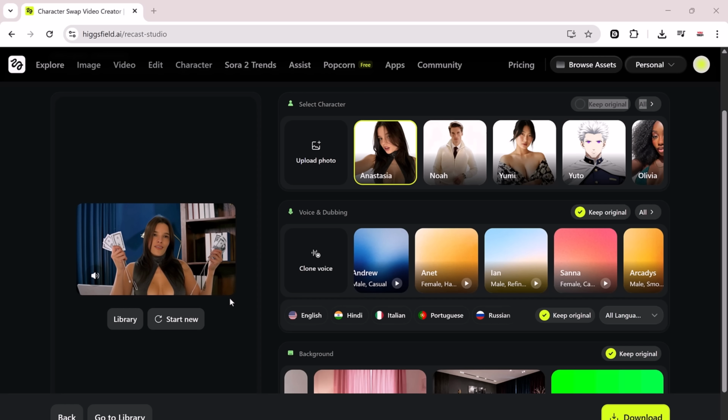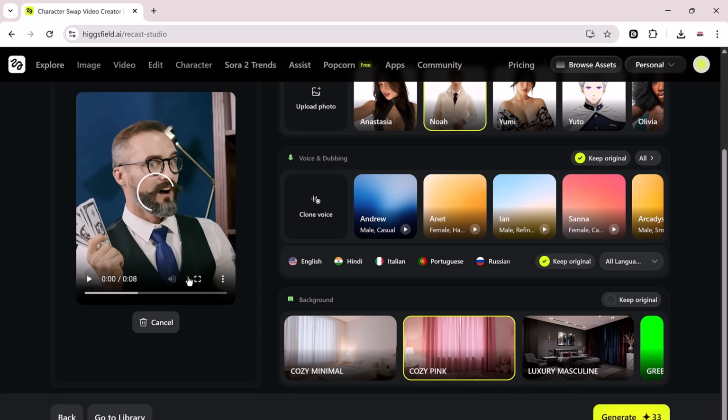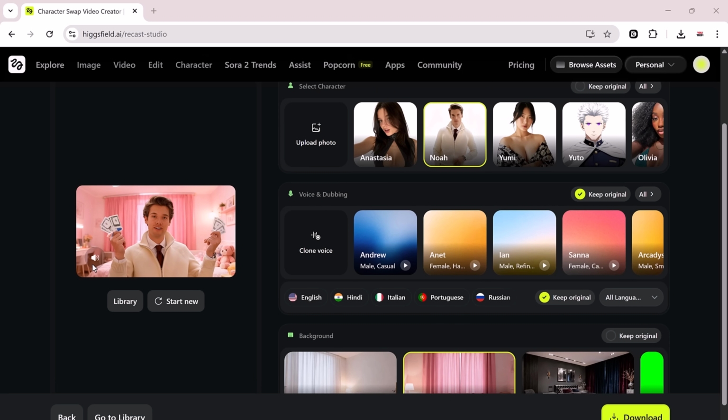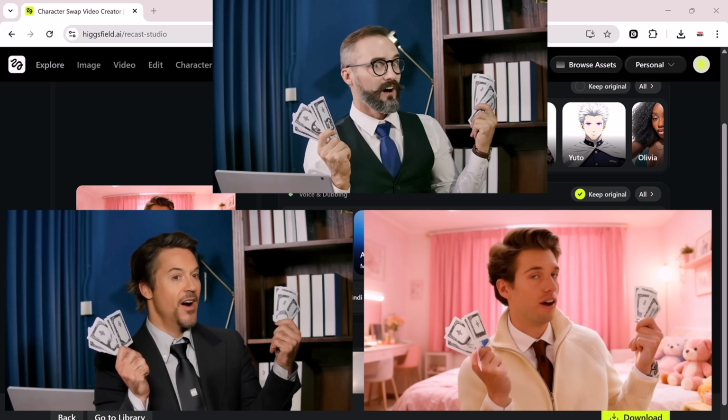Now, let's try another one. This time, I'll replace the character with a male avatar and also change the background to something fun, like cozy pink. Hit Generate. And there it is. The new character appears instantly and the background has changed beautifully. You can preview or download the final result right away.